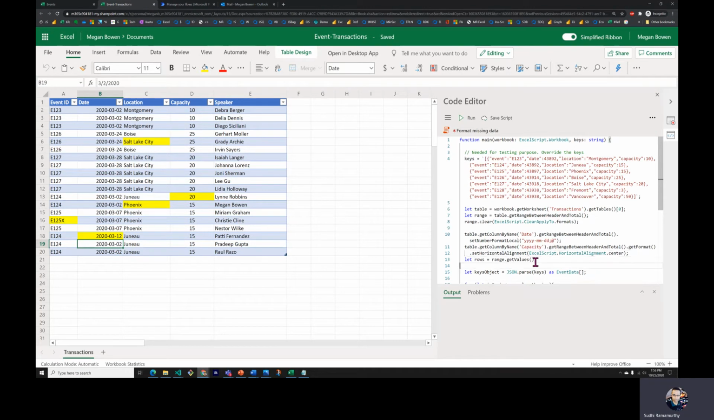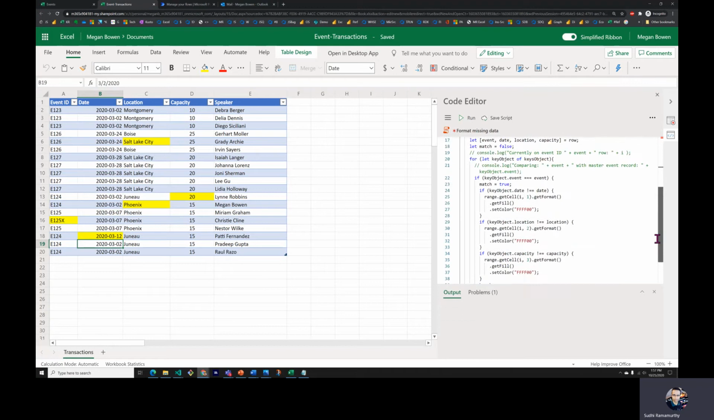At the very beginning I mentioned that maybe I want to email somebody that, hey, we found mismatches, please go review. If all the data is valid, then I don't really need to do that. So maybe I can generate an email body that I can use in my Power Automate flow. In order to do that, I'm going to return a string. So I'm going to declare that my main function is going to return a string that I can use later on.